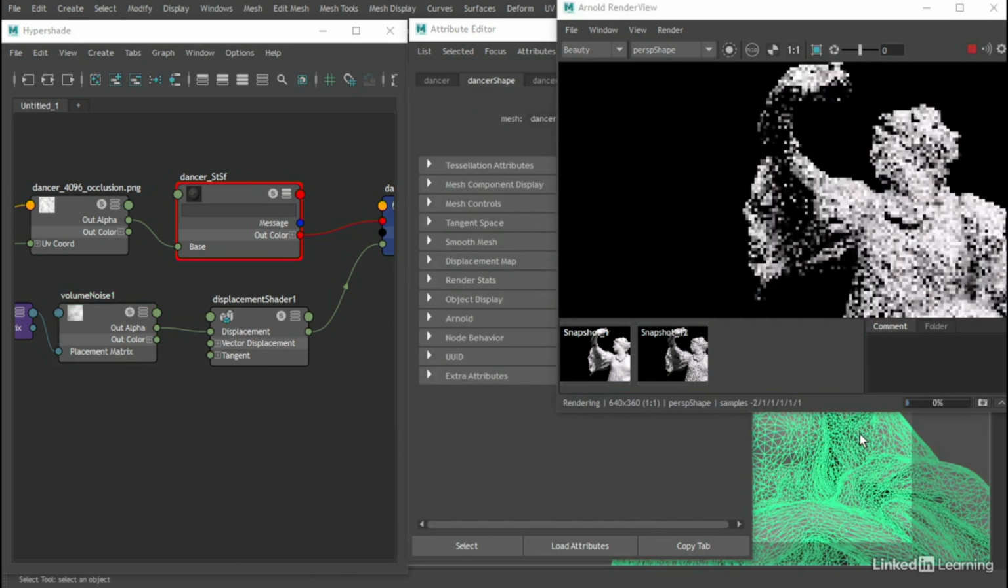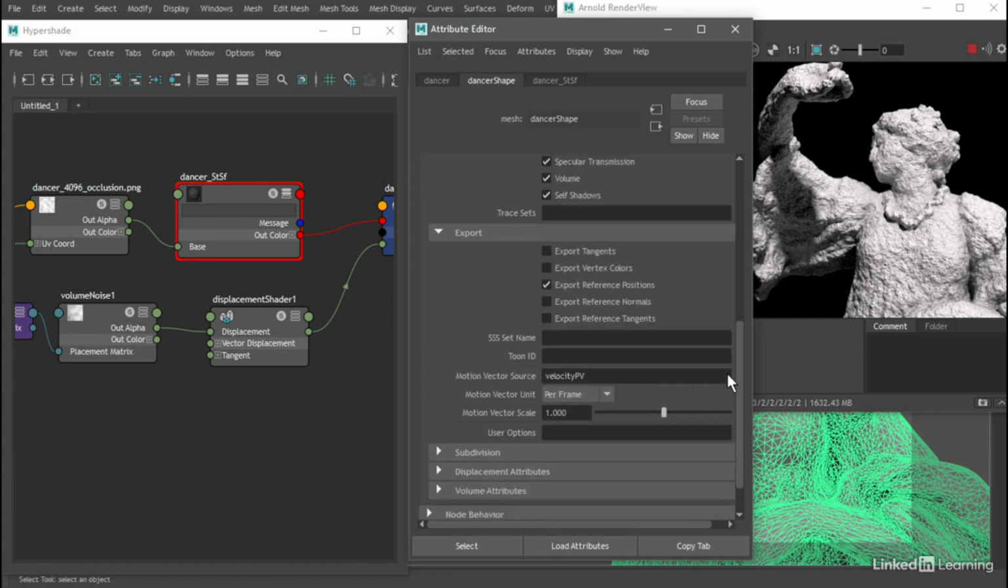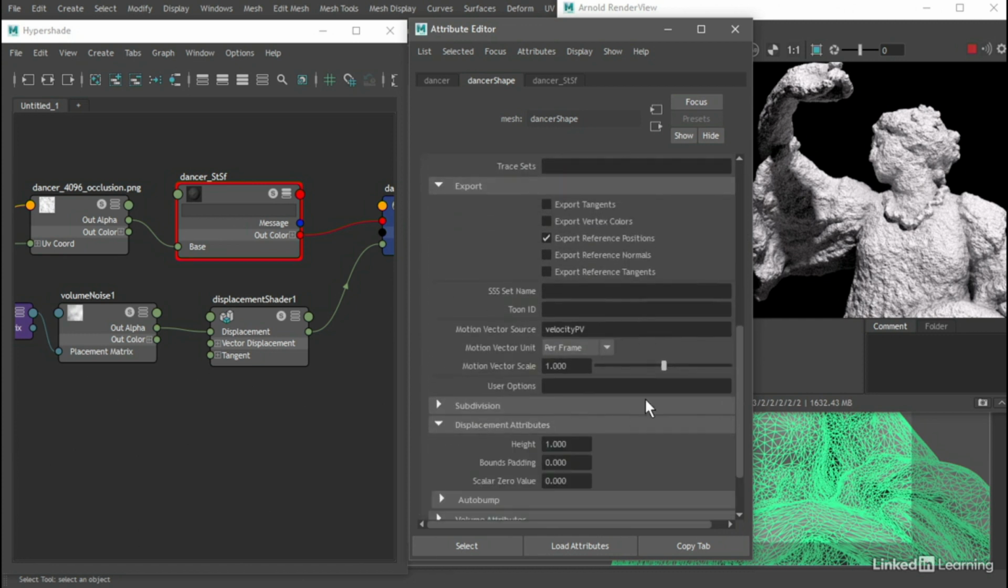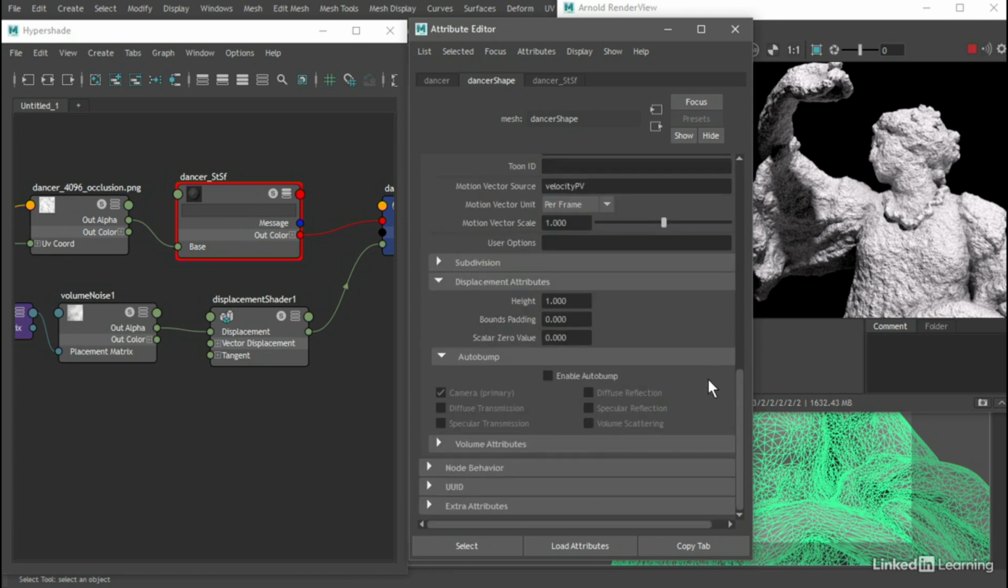Select the object in the scene, and in the attribute editor, in its mesh shape node, open up the Arnold section. Scroll down into displacement attributes and open up auto bump. Now there's actually a bug in this version of Arnold: even though enable auto bump is globally disabled by default, camera primary is enabled by default. And this is very strange. If any one of these is enabled, it's going to override the global setting. In your version of Arnold, that might not be the case.